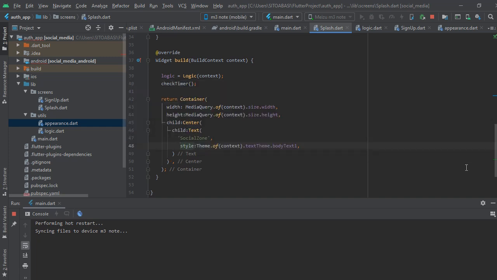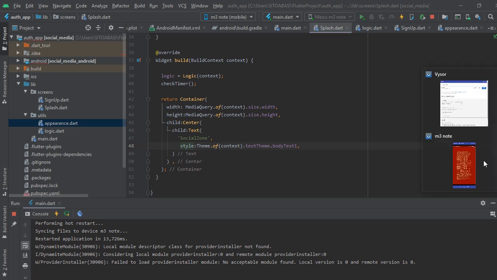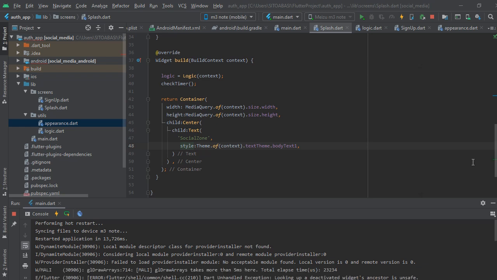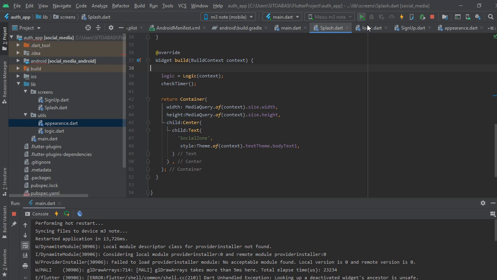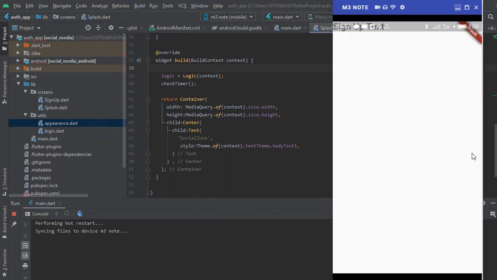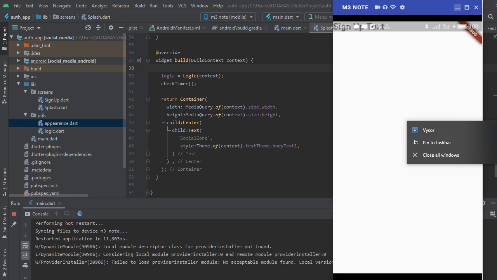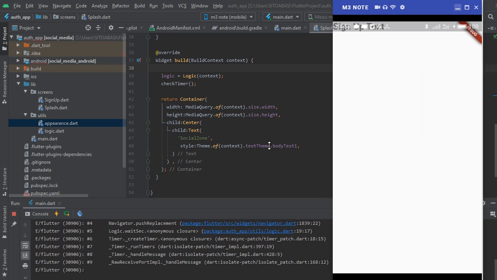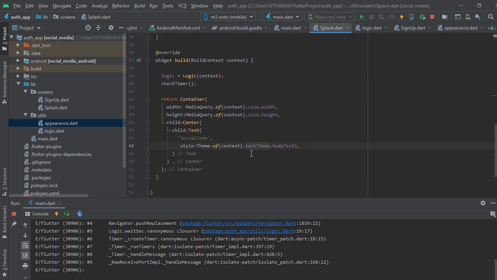Alright, so now going to the sign up, we're changing this to body text 2. I'm going to the splash screen. Going to run this now, so it should work. So running this, you see. So now it's working. Let's hard restart this. So now you see it's working. So the problem was because we're using a deprecated API.